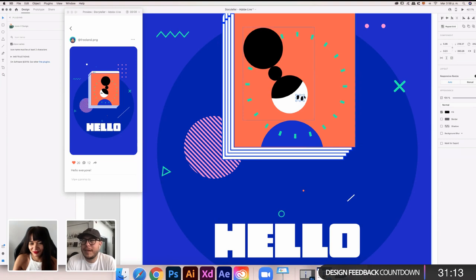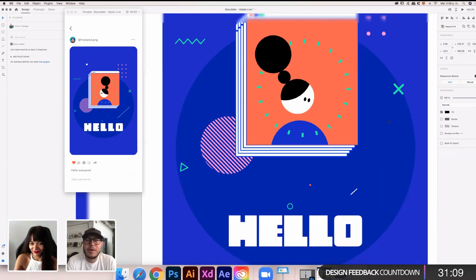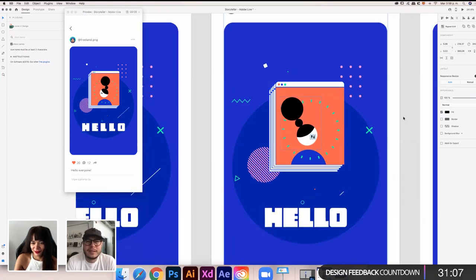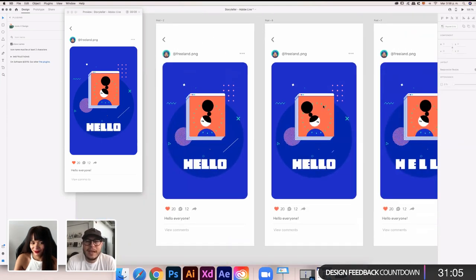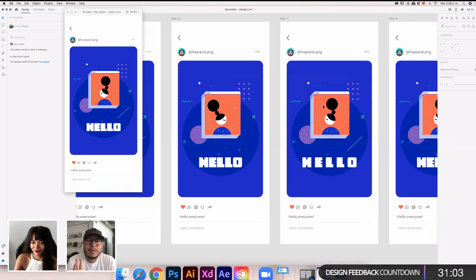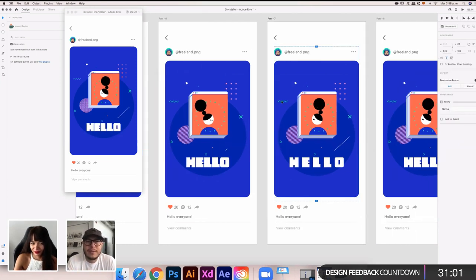It's so cool being able to explore using XD in a different way, almost like for these GIFs. It's taking the animation tool to that level of creating GIFs. People don't think you can use XD for GIFs, but you could totally do that, and it's not hard.